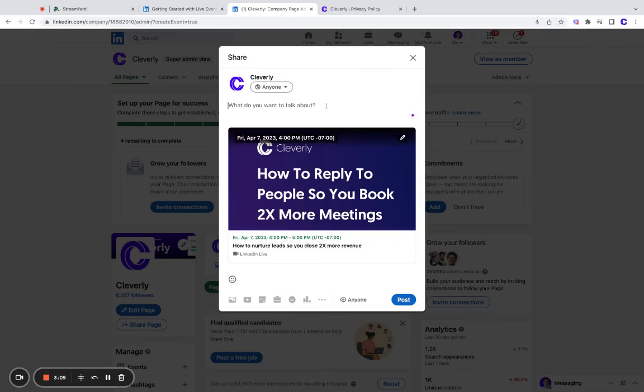And then LinkedIn will direct you to share the event. So just write something persuasive, blah, blah, and then click post. Once you click post, this is how you gather attendees. There'll be a button that your viewers see that says attend. Once they click attend, there's going to be another button that says add to calendar.